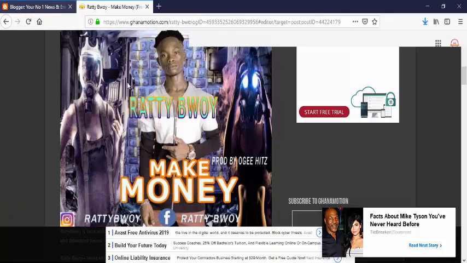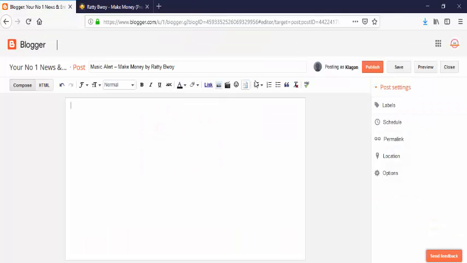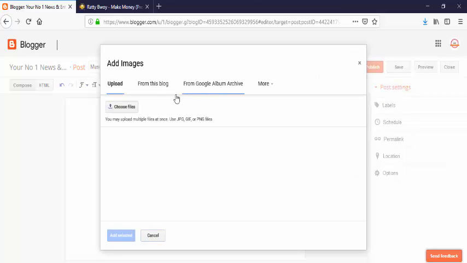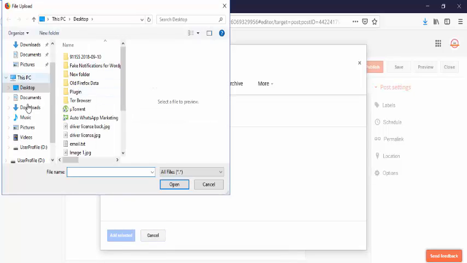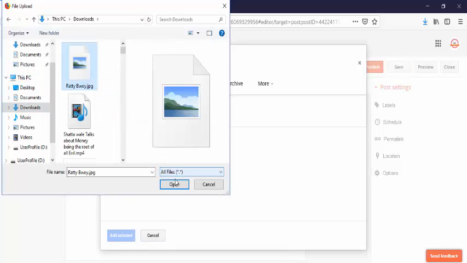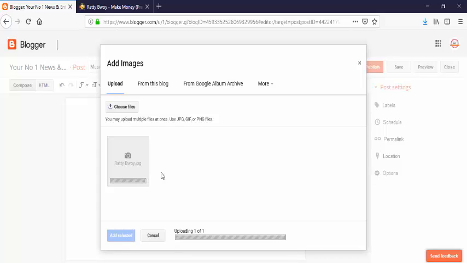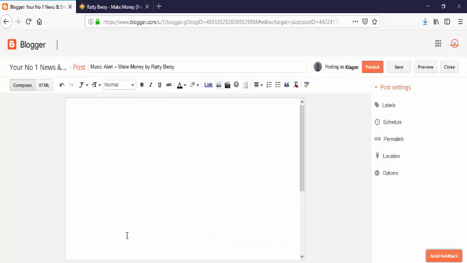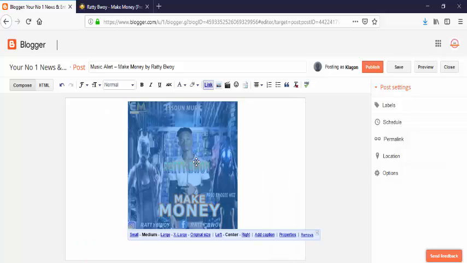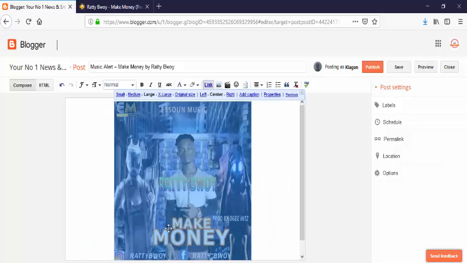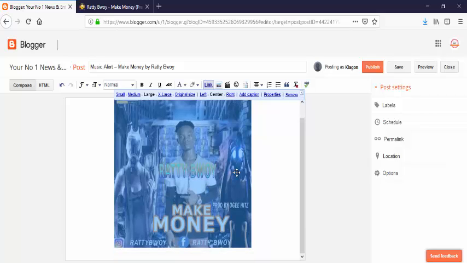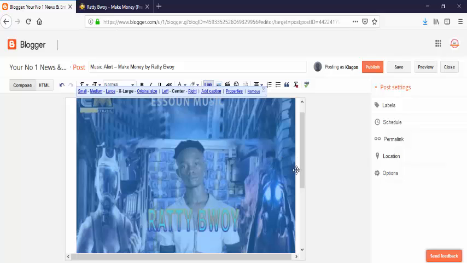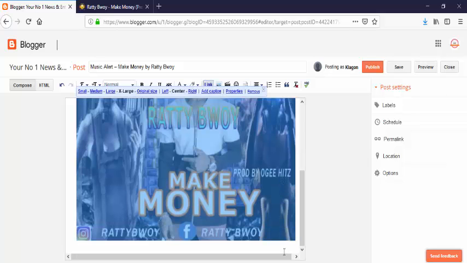Then we come back and put our mouse there. We want it centralized, so we put it there. Then we click on the image, click on upload, and find wherever we downloaded it, and then we upload it to our blog. We select it and click on select, and you can see the image has been added. We can increase the size, make it extra large, however we want to make it. You understand. So let's go to the content below.